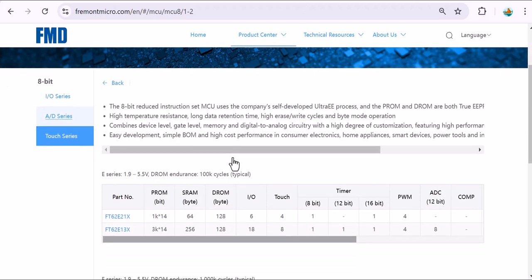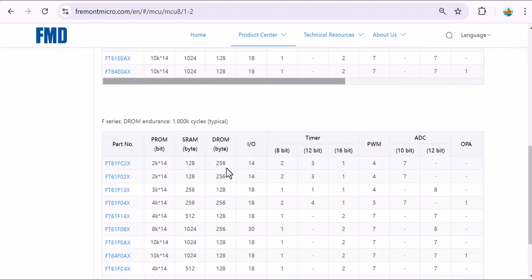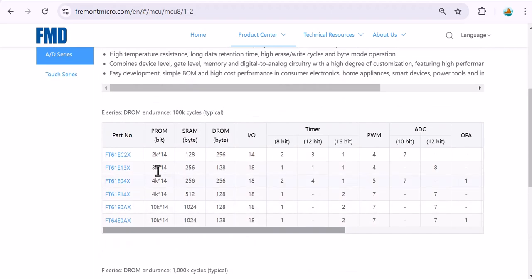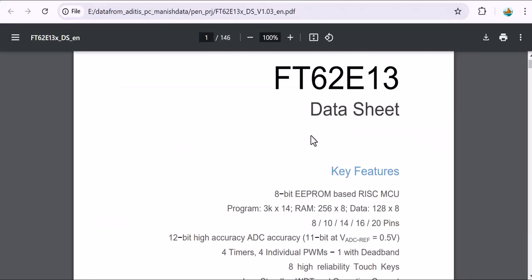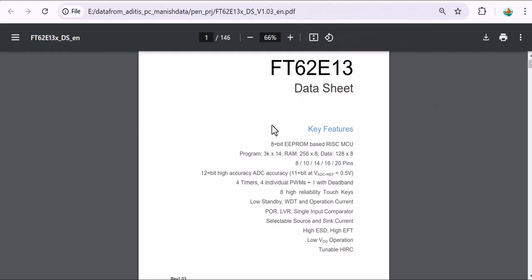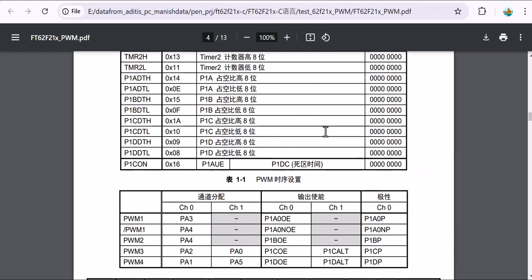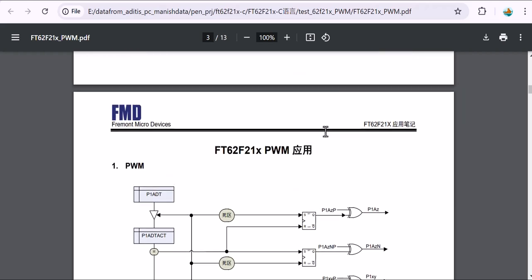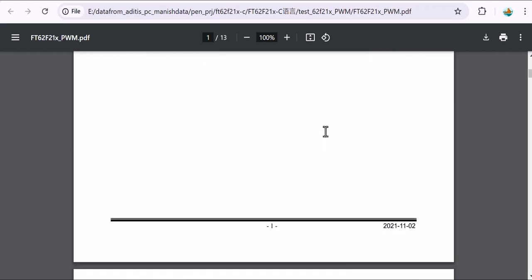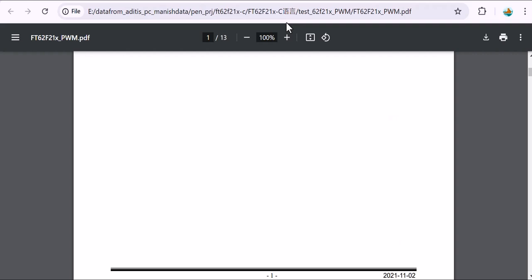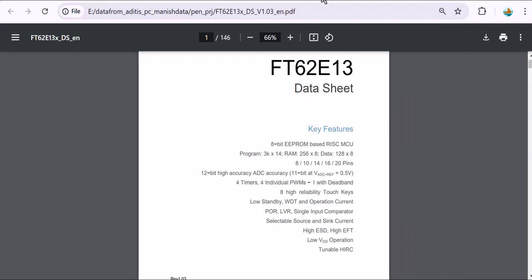In the ADC series, mainly the FT62 series, we are targeting the 13X series. Mostly the datasheet is in Chinese. If you go to their website, you find the datasheets mostly in the Chinese language. So it is better to find some English version of that.